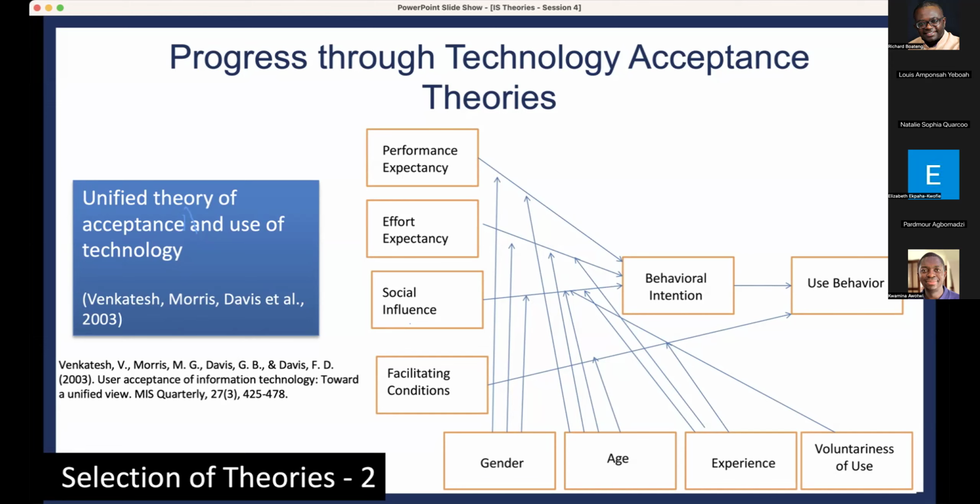Performance expectancy is the perceived usefulness. Effort expectancy is perceived ease of use. Social influence is what we call subjective norm. Facilitating conditions is what used to be called perceived behavioral control. So the top part is the same as part of the decomposed model, which has been added to it. That's the top part you see.